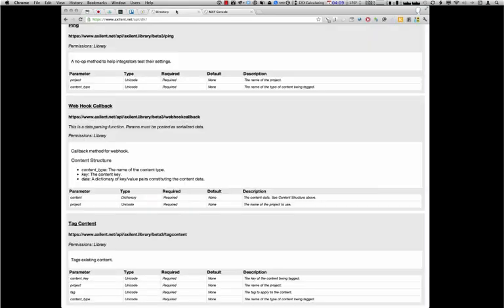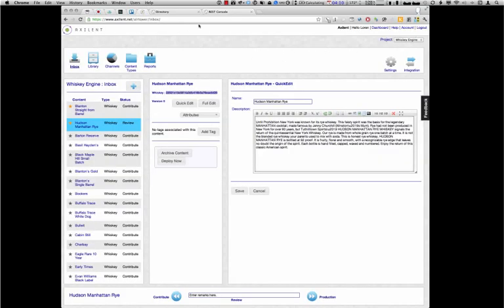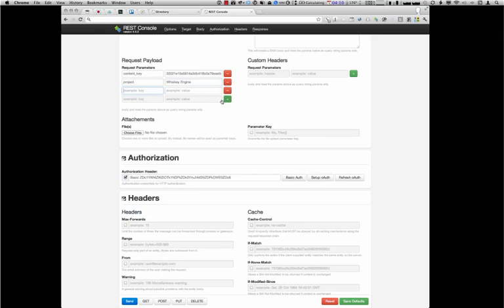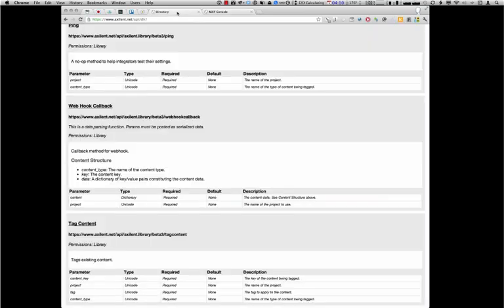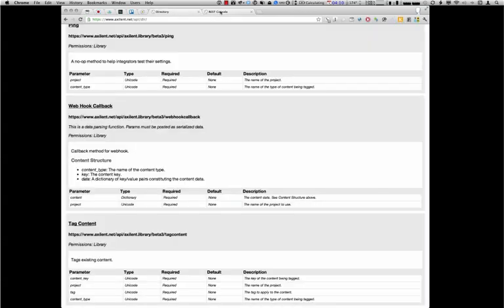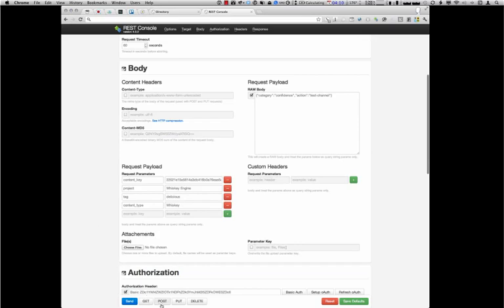Okay, what else do we need here? The project we're using. And what is project? It is Whiskey Engine. Third parameter is the tag. So let's call it delicious. And then our fourth is the content type. And lo and behold, whiskey is what that is. Alright, so we've got our parameters set up, we've got our authorization set up, we've got the path set up. So let's call that.